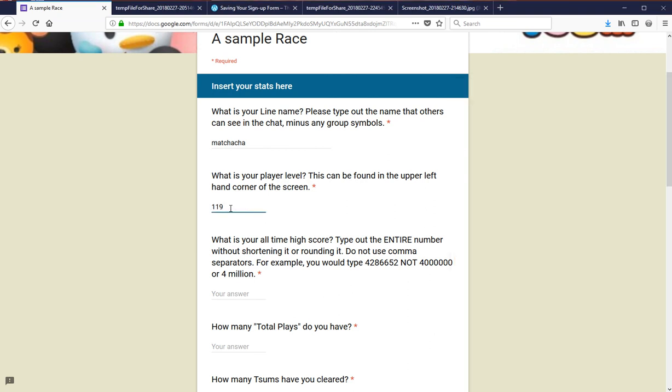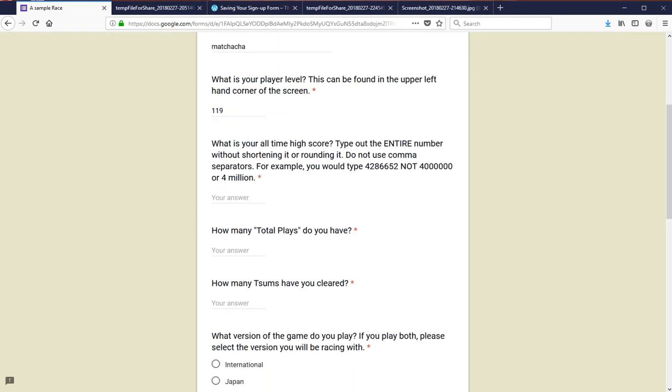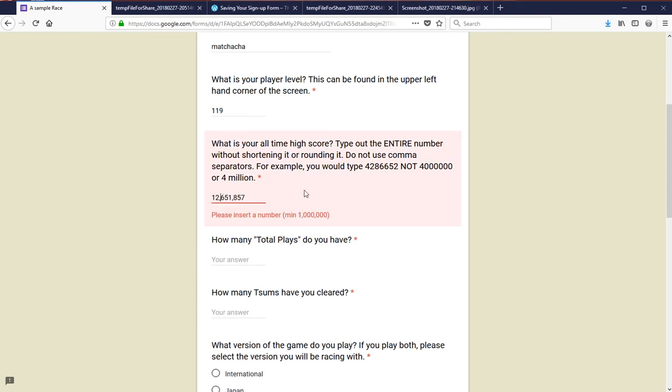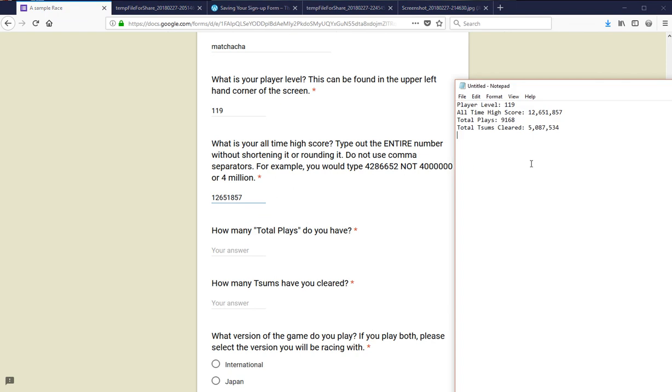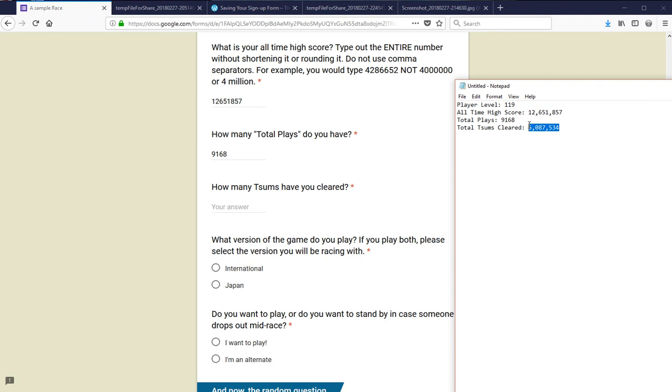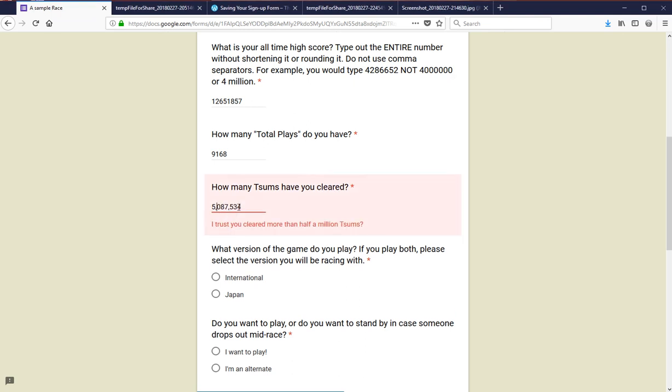Alright, so the next step you're going to need is your player level. And then you're going to need to put in your all-time high score. You'll notice here it goes red. So what you have to do is you have to remove any commas that you have. Otherwise it will not be red. Also include your total plays. And again, your total Tsums cleared. So you see here again, I need to remove the commas.